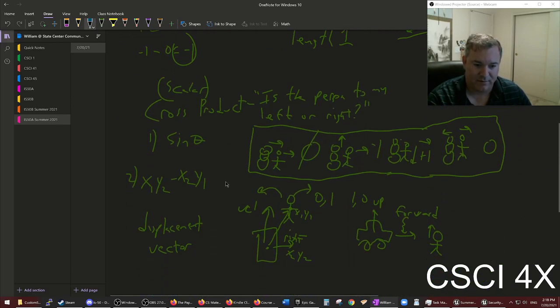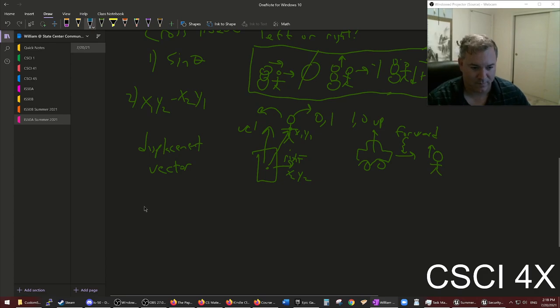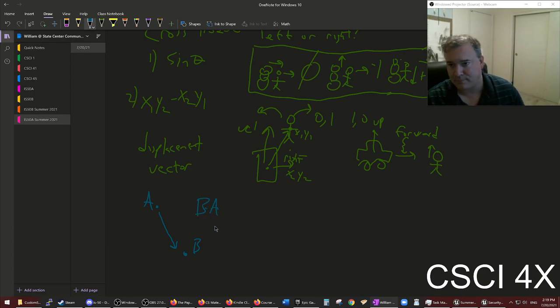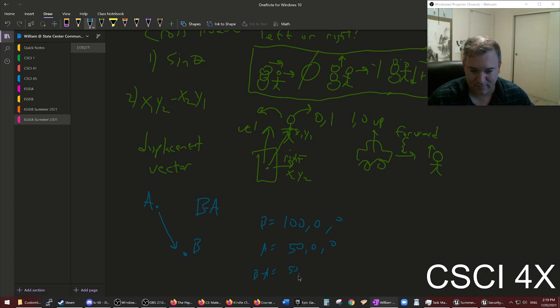The displacement vector is position A, position B. So if you want to get the displacement vector of A towards B, like how far A needs to walk to B, the displacement vector is B minus A. So if B is 100, 0, 0, and A is 50, 0, 0, then the displacement vector of B minus A is 50, 0, 0. Because you need to walk 50 units to the right, right? Maybe I should pick different numbers here.